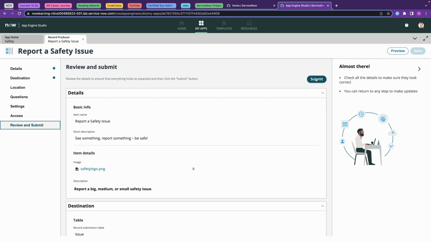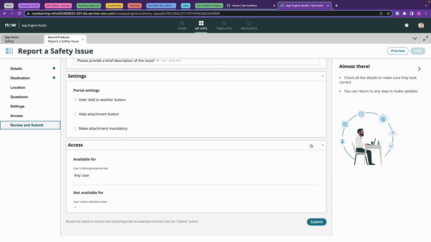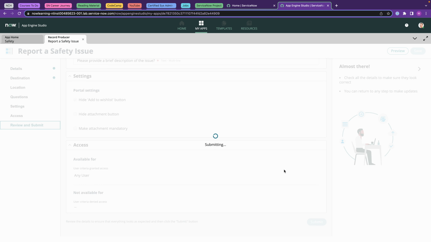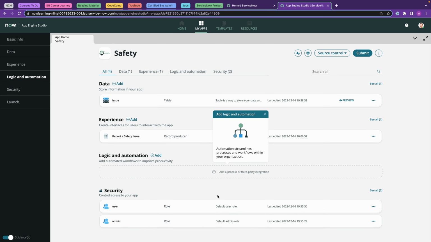Right, so you can review this quite quickly, but it's a very small feature to add. So we're going to click submit, and that's it, complete. So we return to my application. This is obviously the App Engine Studio.